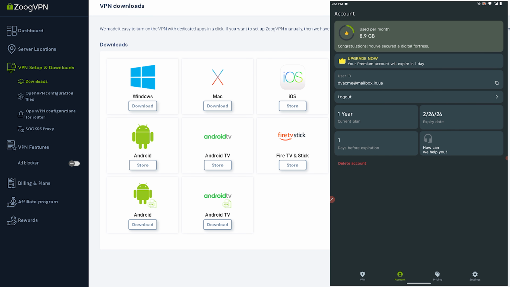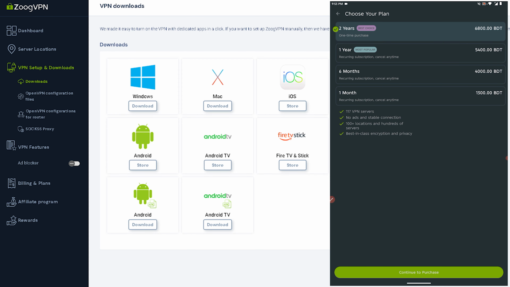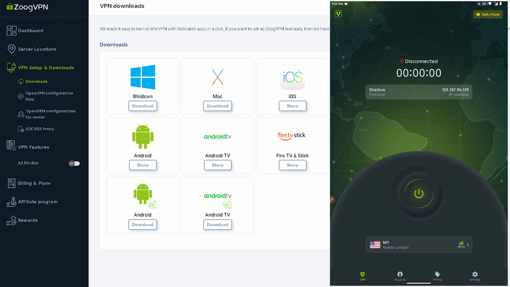So you can see Get More here. If you click on it, it brings you right back to the subscription page, so you can purchase a subscription from this Get More button. From here, you can edit the tunneling. Here you have your settings, and here are the VPN options. And over here is the VPN's power button. If you just tap this, the VPN will power up. So that's all for the options available in this Android version.